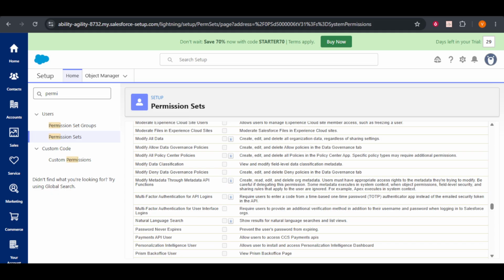After you've checked the box, click Save to apply these changes. It's important to remember that any changes you make won't take effect until they're saved, so don't skip this step. Once saved, the permission set is ready to be assigned to users.